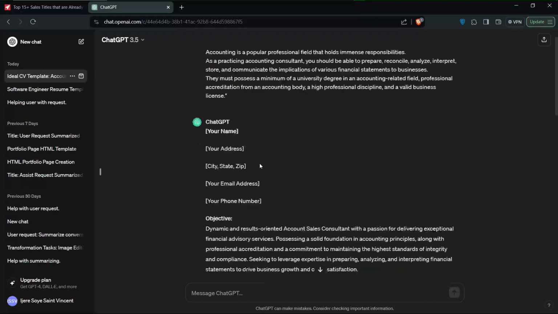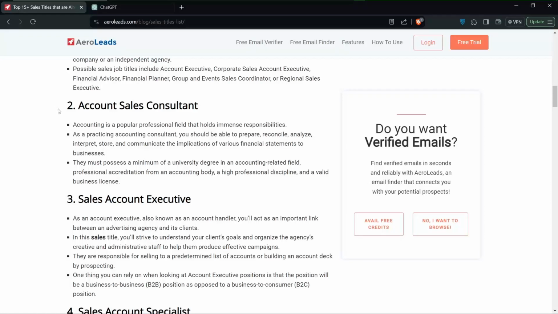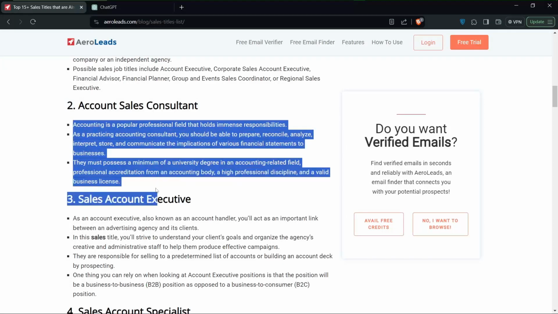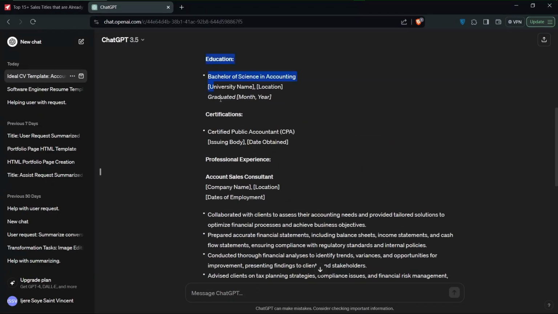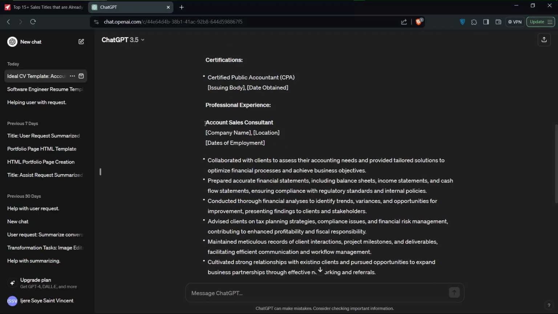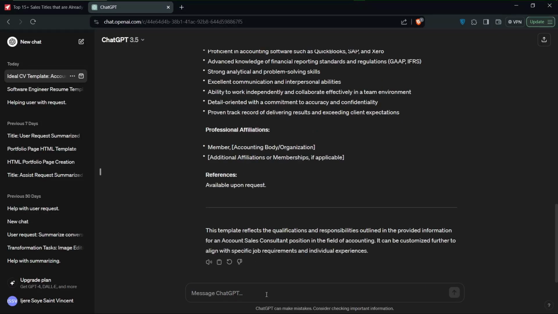So that's basically how to write a CV using ChatGPT. It is just a matter of knowing exactly what your job is or what the title is, and of course the job descriptions. You can use that to generate a template, and you can fill out these information on your own and then supply ChatGPT with the raw information just to generate something a bit more customized and personal.